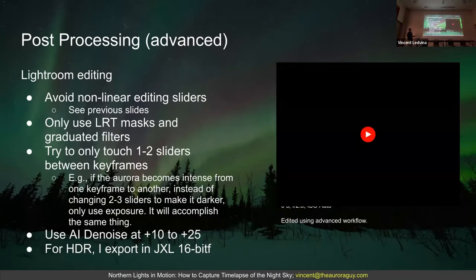So in Lightroom, as I said before, avoid the nonlinear editing sliders. This is important too, is that LR Timelapse creates masks and graduated filters for you, which you can find when you click the little plus button at the top right of your screen, and you can see all the masks and create your own mask. It'll have all the masks for you. You just click it and then you make your own adjustments. That's really important because those masks that LR Timelapse makes are the ones that it'll actually detect. So it's all in the guides online, though, all the LR Timelapse tutorials.